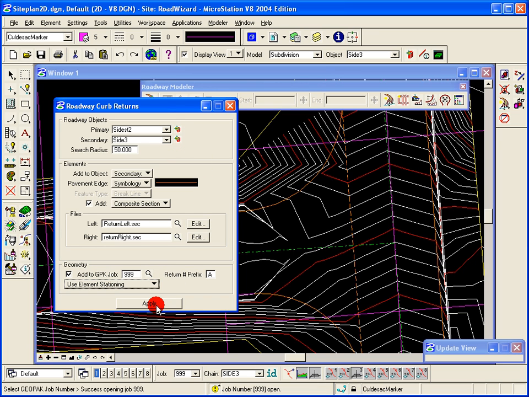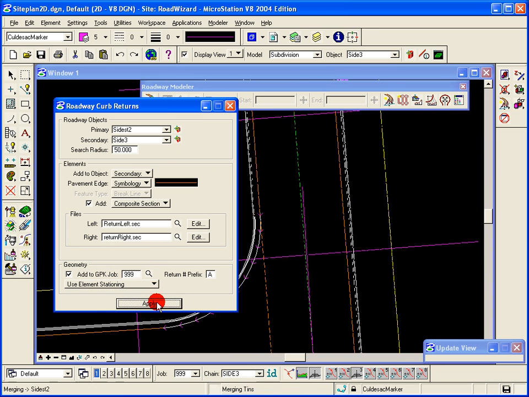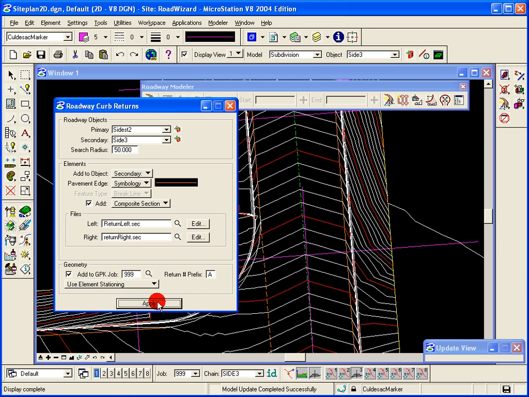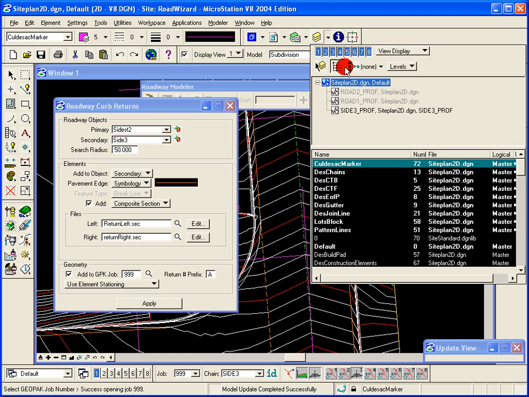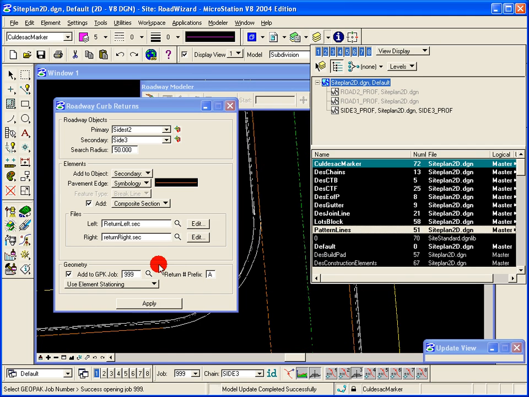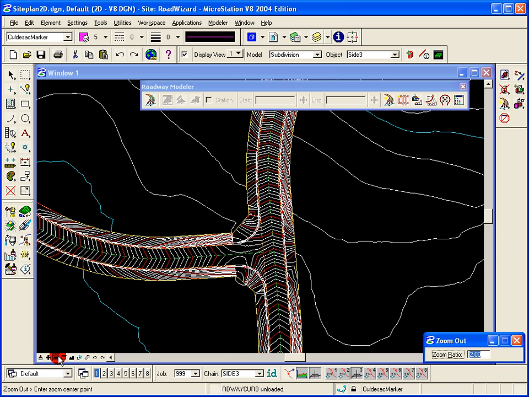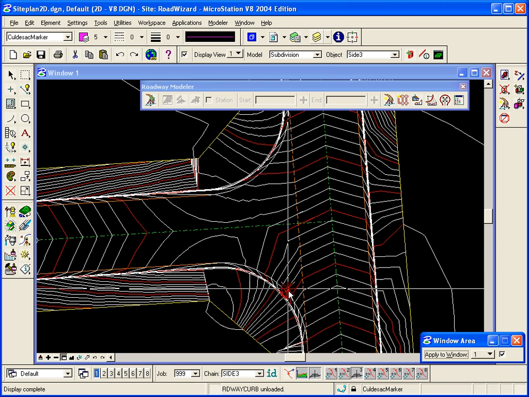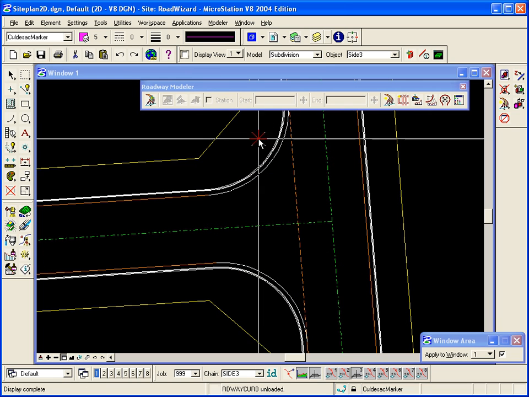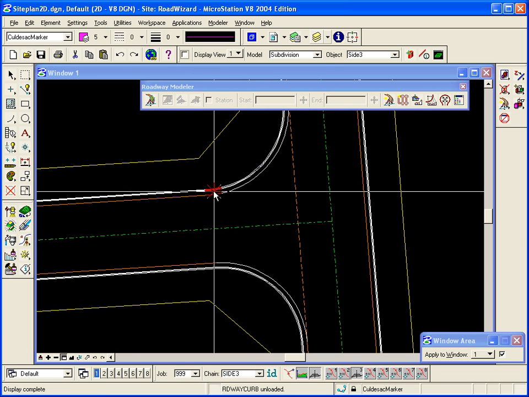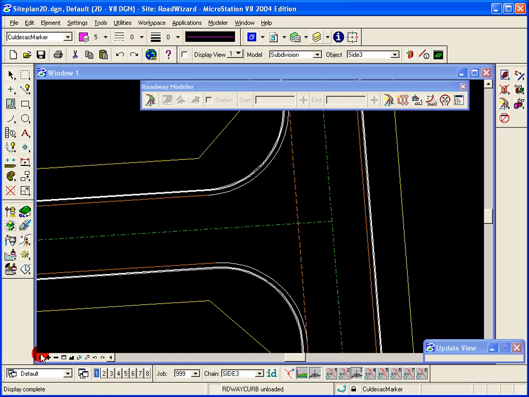So at this point I'll click apply, and I'll go out there and find the arcs. It will search them, add the comp section on the necessary side, depending on which one it's working with, and design the intersection. So if I zoom back out, I can see that indeed it did place the elements there and place the section on the elements.